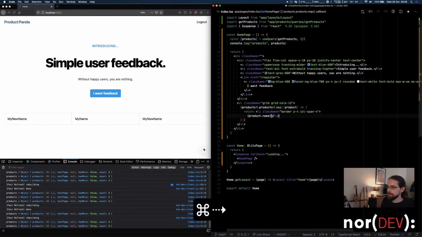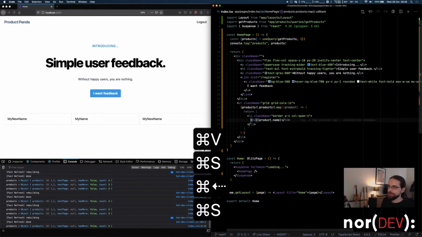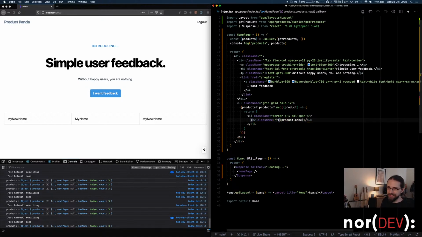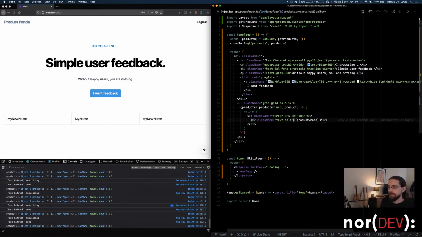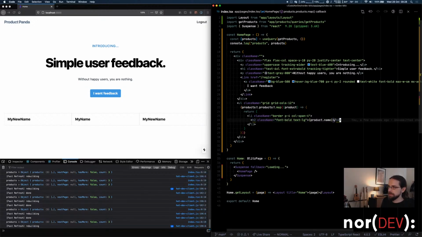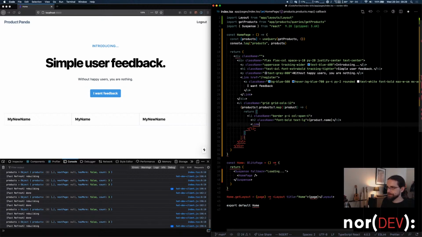Okay. What's the correct HTML for that to be? I don't worry too much about markup for now, which will infuriate many of you, I'm sure. No, font bold, text large. And we'll have a link to the product. Can I do autocomplete on those? Yeah.